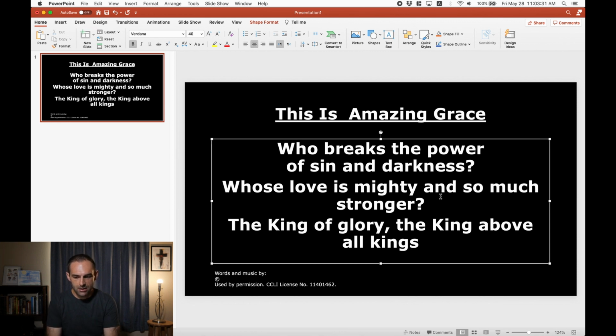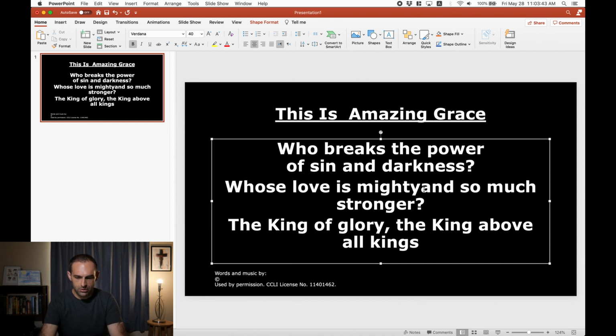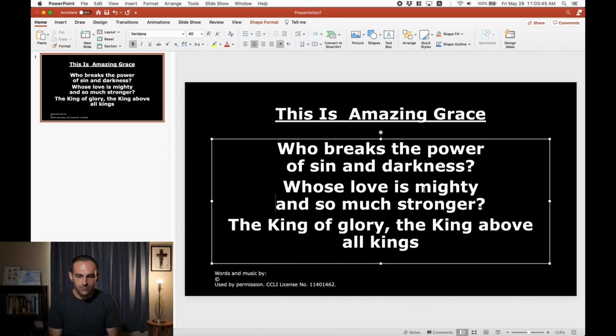Whose love is mighty and so much stronger. Okay, there's kind of a natural word break before the word and. So let's do that again. I'm going to backspace on the space, return or enter. And now we're getting a little cramped with the amount of words here on the slide, and that's okay because again, we want to make sure the words are nice and big. So I don't want to shrink the words. I want to go ahead and create a new slide.